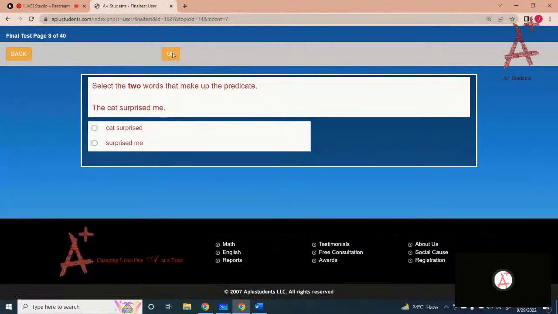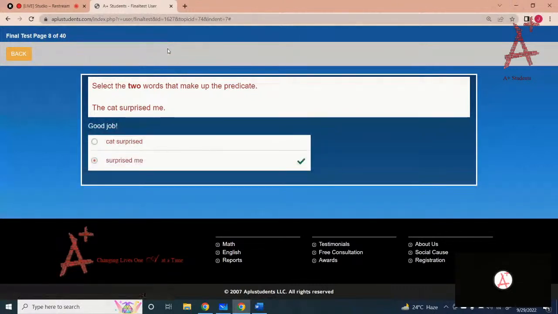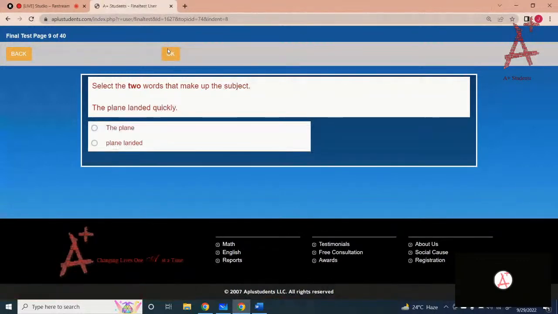The next one is: select the two words that make up the predicate. The sentence is: the cat surprised me. So which is the predicate? Surprised me is the predicate. Got it? Select the correct option and click on the OK button. Select the two words that make up the subject. The sentence is: the plane landed quickly. So the subject is the plane. Got it? So select the correct option and click on the OK button.